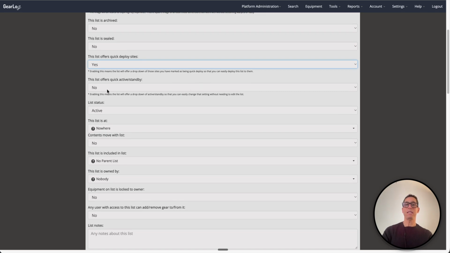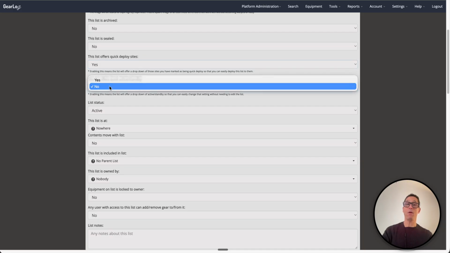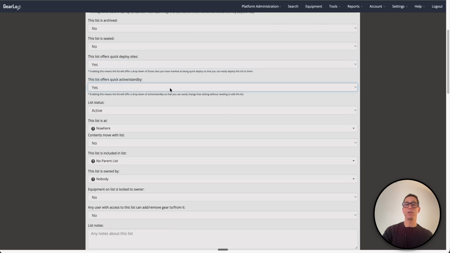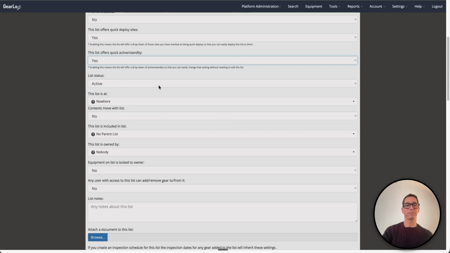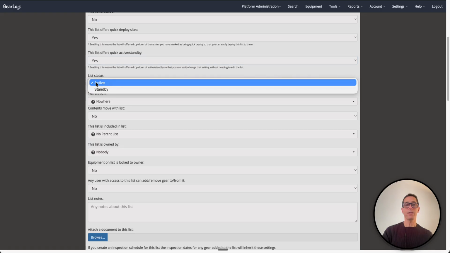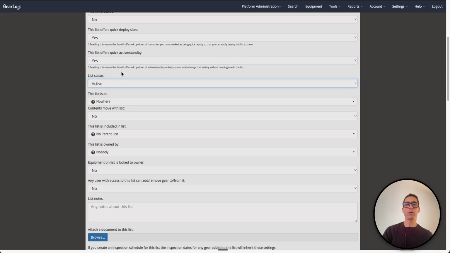We give you the ability to mark whether lists are active and standby. You may have a couple of copies of the same list, one that is in current use and one that's on standby. We see this a lot in some of our military and police users of Gearlog. If you'd like the list to be offered the choice between active and standby, you can turn that on, and that will quickly let you decide if it's an active or a standby list. List status, active or standby. So now you can choose what it is. We'll make this an active list, but with the ability, as shown above, to also quickly turn it from being active to standby or the reverse.